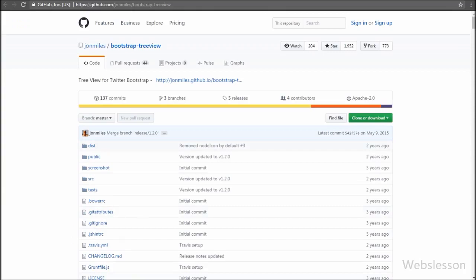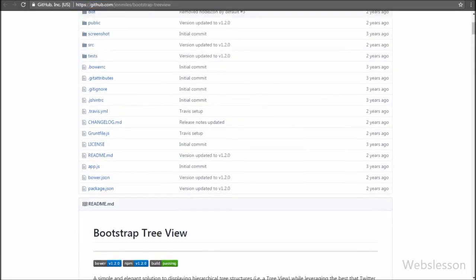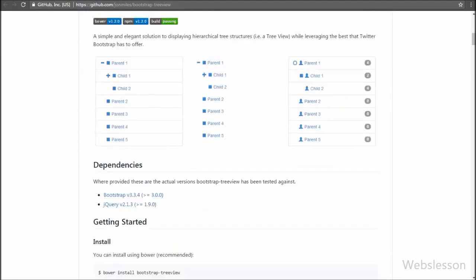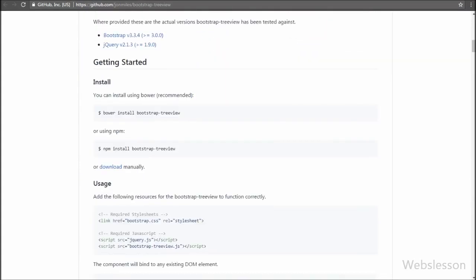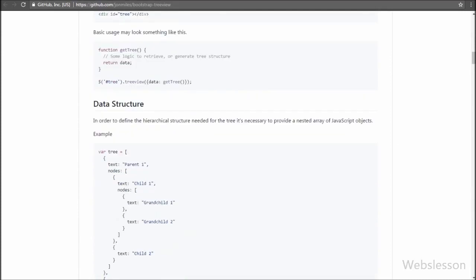This is the official web page of this Bootstrap Treeview plugin. From this page you can get the complete documentation of this plugin. Here you can see the data structure which is used to make the tree view.